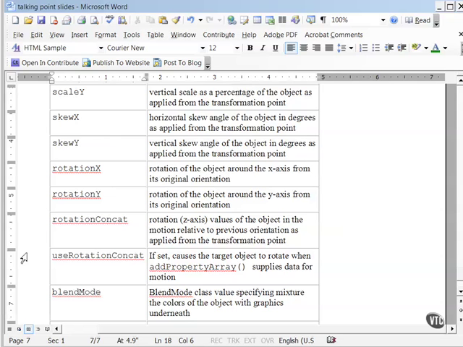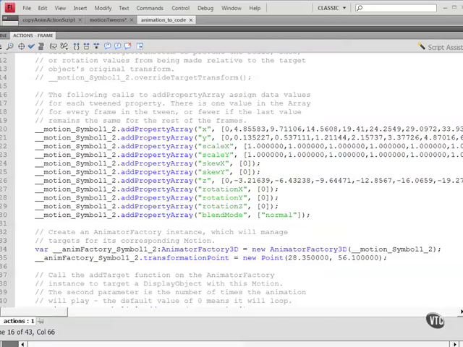The blend mode property, we've seen this before. This provides a class value specifying the mixture of colors of an object with the graphics underneath. In this example here, we can see that my blend mode here is set to normal.